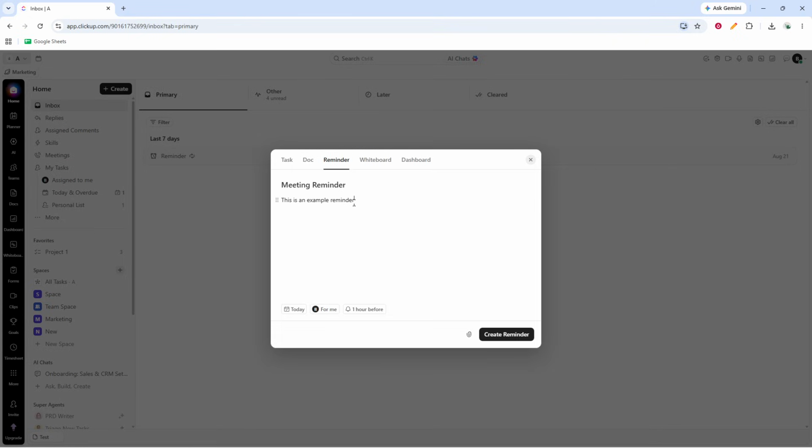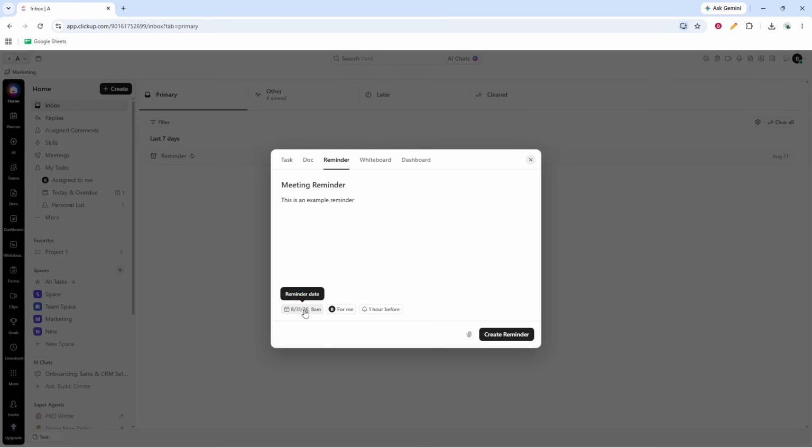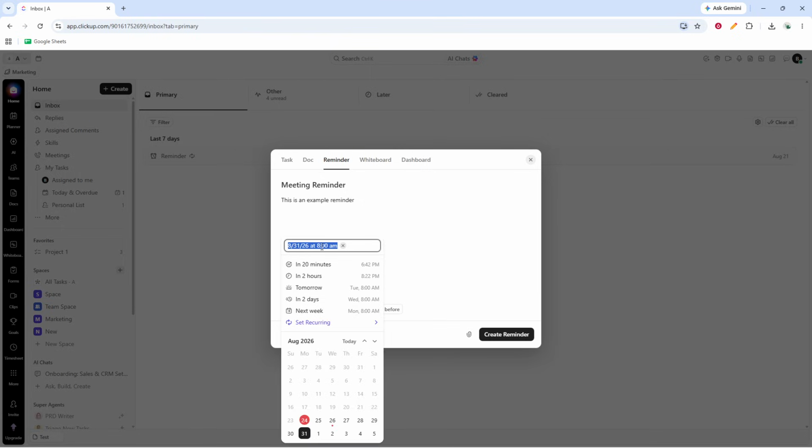After that, set the due date. Click Today and choose when the reminder should be due. This step is important because it determines when the reminder will move closer to your attention and when it becomes relevant in your workflow. Now choose the recipient.